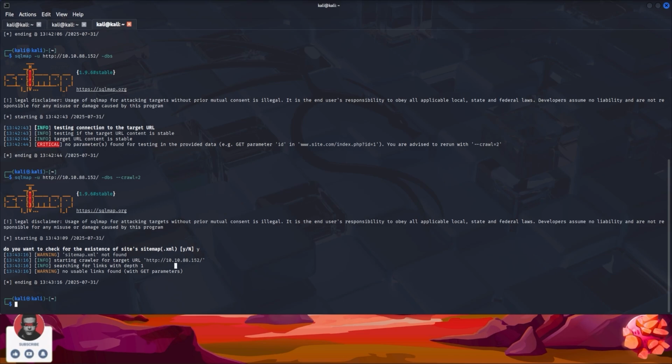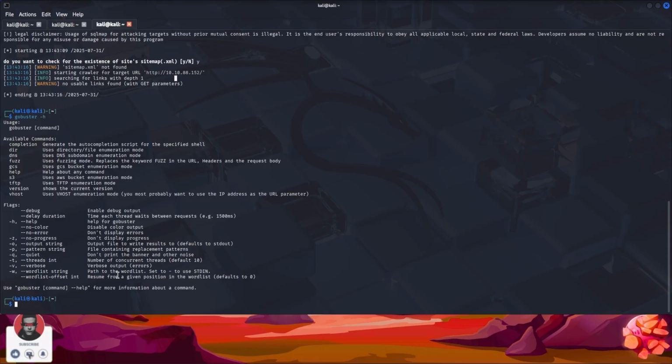So we'll just take the hint for this. That's our only option. Use GoBuster. Okay, so we need to use GoBuster for this. So I think I have GoBuster in my Kali machine. GoBuster dash H. We got the help. We'll add GoBuster command.